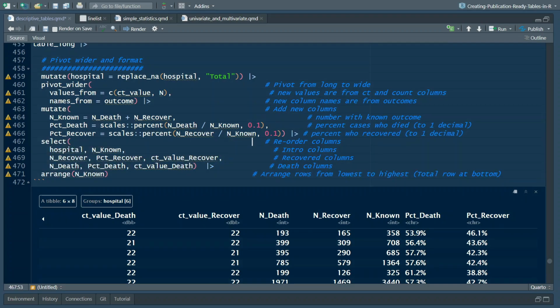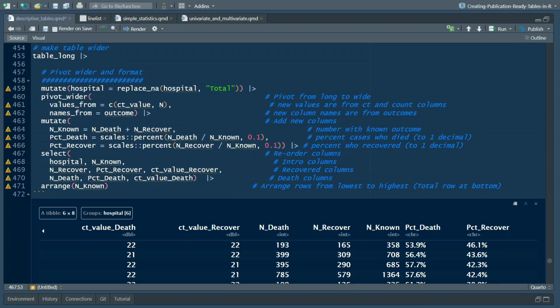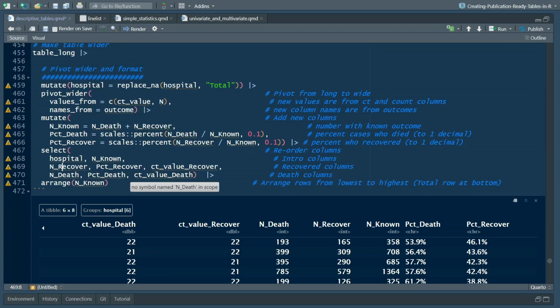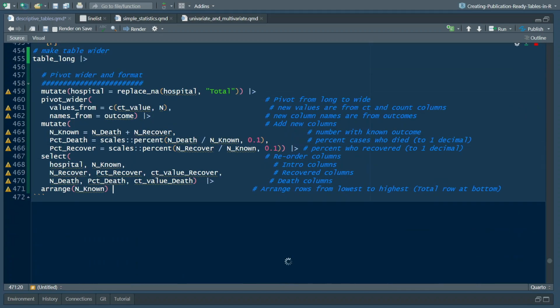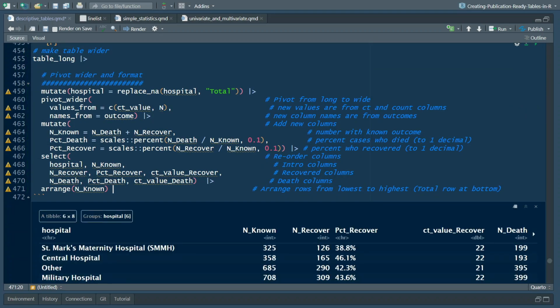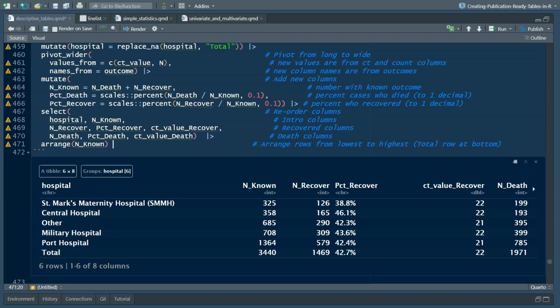Then we now use select to select the necessary columns that we need. We need hospital, number of known, number of recovered, percentage that recovered, the CT value recovered, the number of deaths, the PCT deaths, and also the CT value deaths. Then we now arrange. So arrange is mostly going to arrange in alphabetical order the columns. Okay, sorry, it's not the columns, it's supposed to be the rows, from the lowest to the highest.